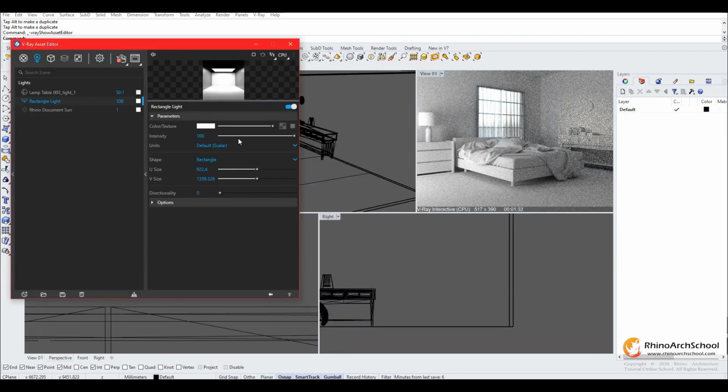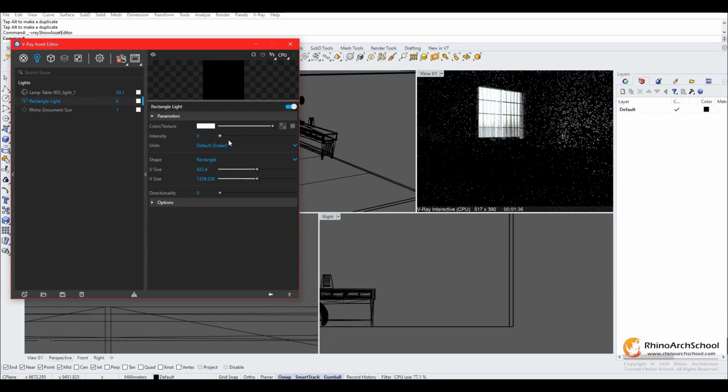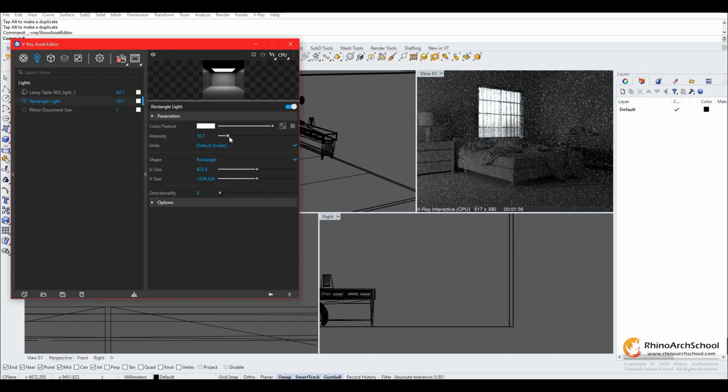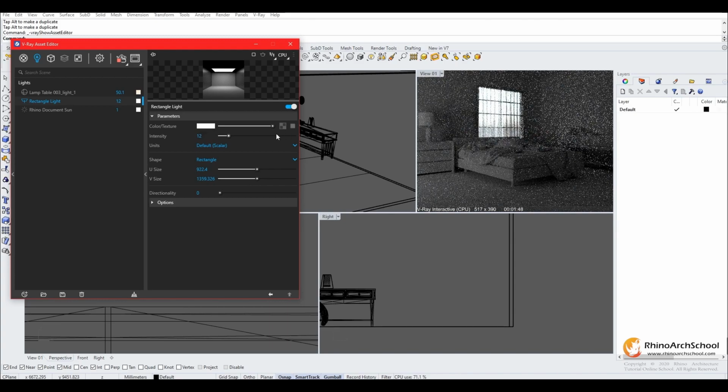We'll change the sensitivity. So that's what it looks like without it. And we want it just to light up those dark shadows. So we can set it to about 12.